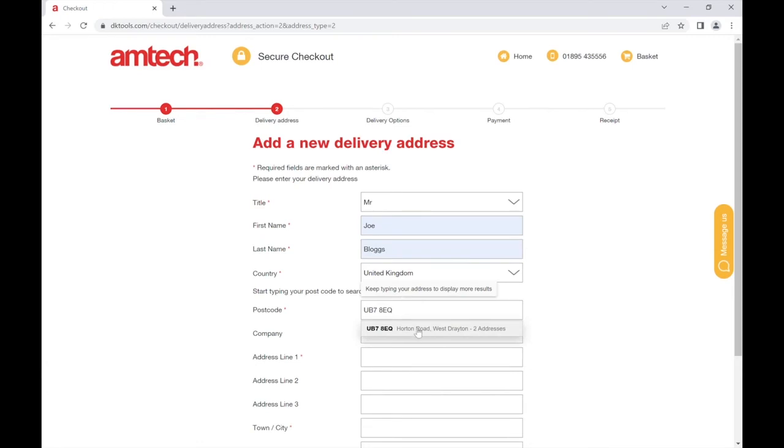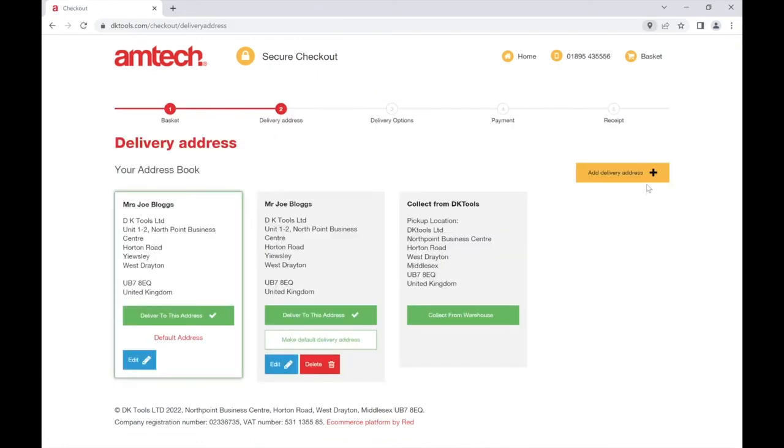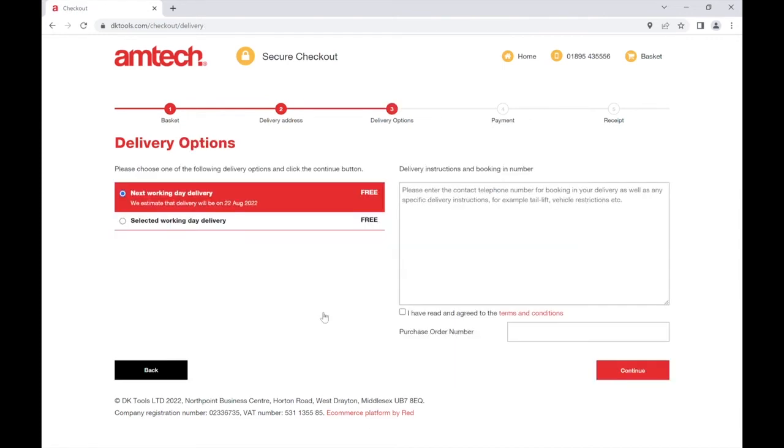So let's say I want to add my delivery address. I can do so by entering the postcode, and then there's a Google lookup. I can save that address, and if I want to, I can make that my default address, or I can change my default address. And let's say I want to deliver to this address. I'm then faced with delivery options, and I want next working day.